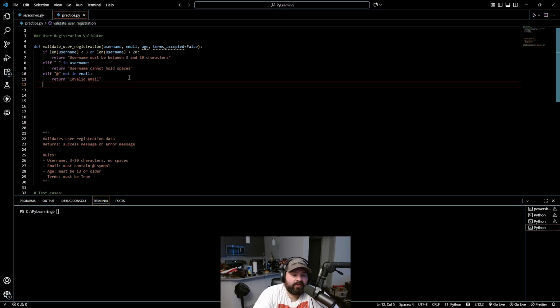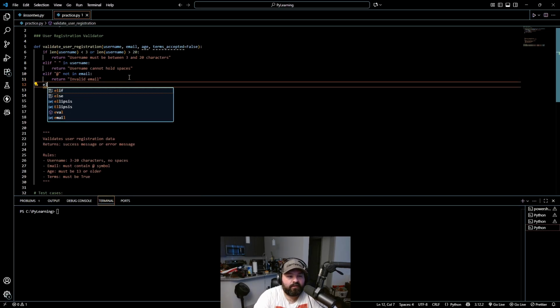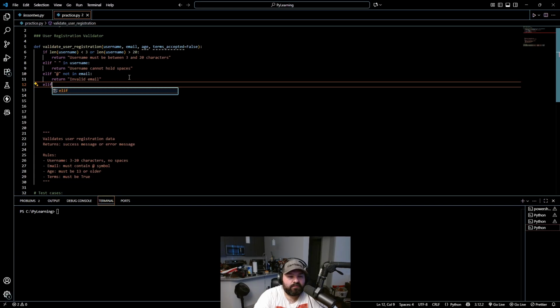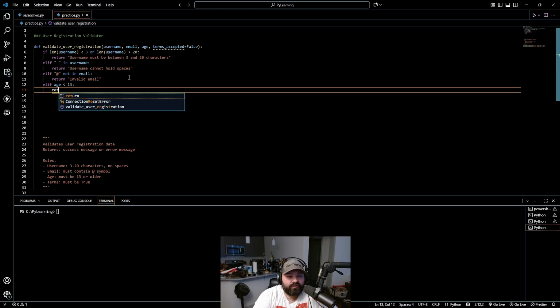Next, we need to verify the age. So elif age is less than 13, and we're not going to say equal to 13, because if you're 13 or older, you're fine. So this is good. This will exclude 13 as a number. So if your age is less than 13, return "must be 13 years or older to register."